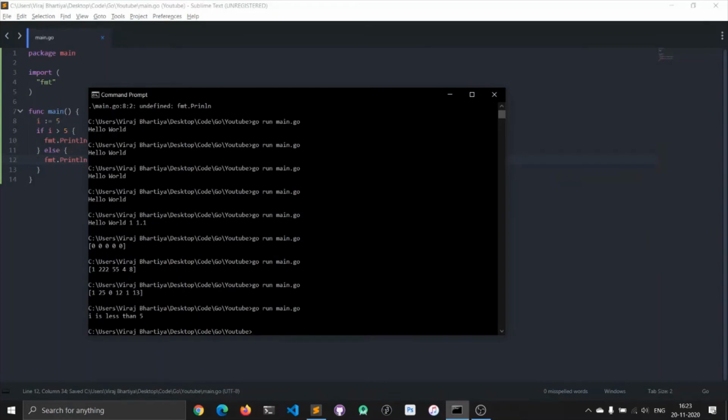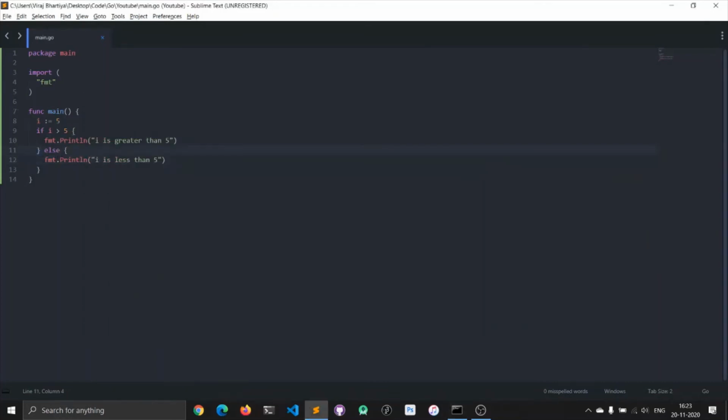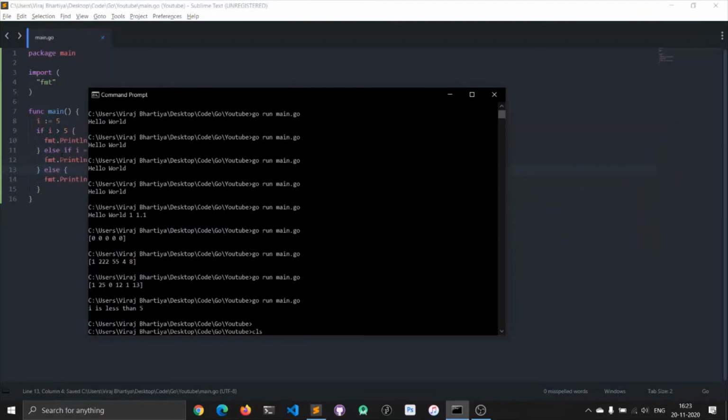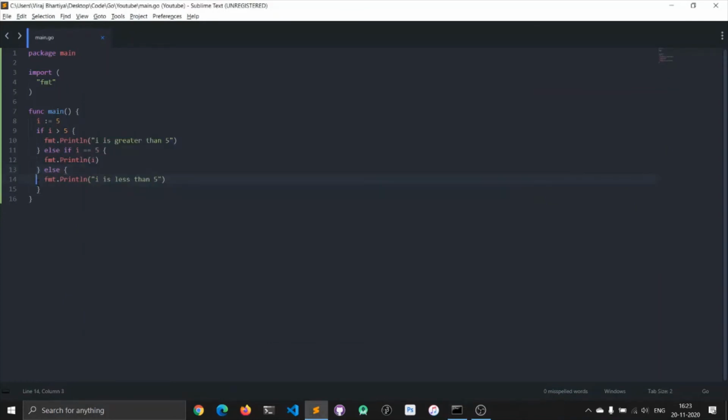So yeah, we can even add else if conditions, that is else if i equal to 5, println i. So yeah, there we have it.